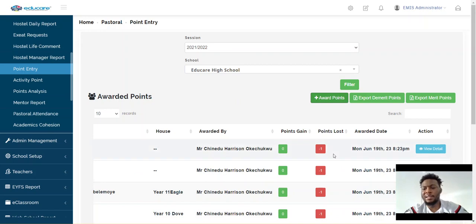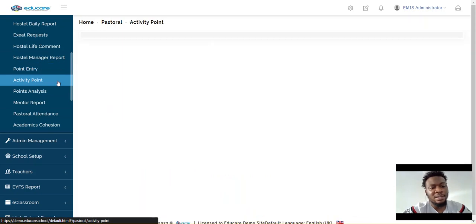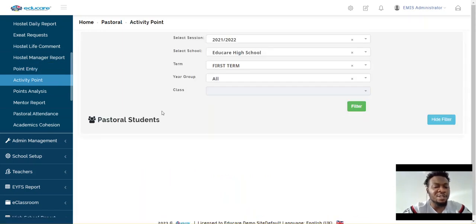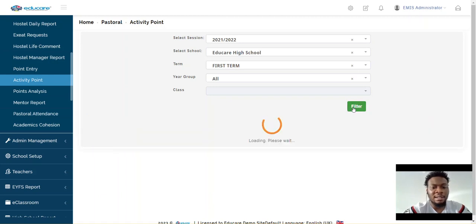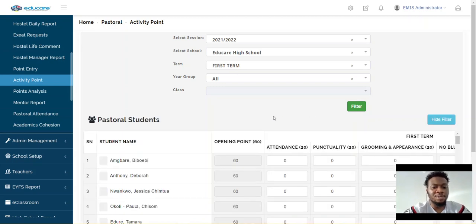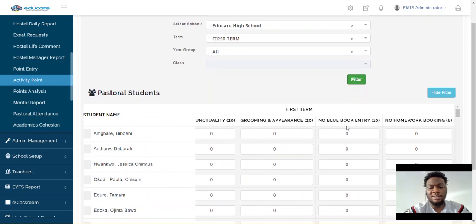So you have the point gain and the point loss. You can view the detail. You can export an Excel sheet of the merit points, or you can also export the demerit points. So all of this part of the system is fully customizable depending on how your school runs its merit and demerit point system. So there are also activity points. All of this depends on what your school does. It varies for different schools, but if your school has activity points, points you award for different activities a child does, this is basically where we come to create all of those things.